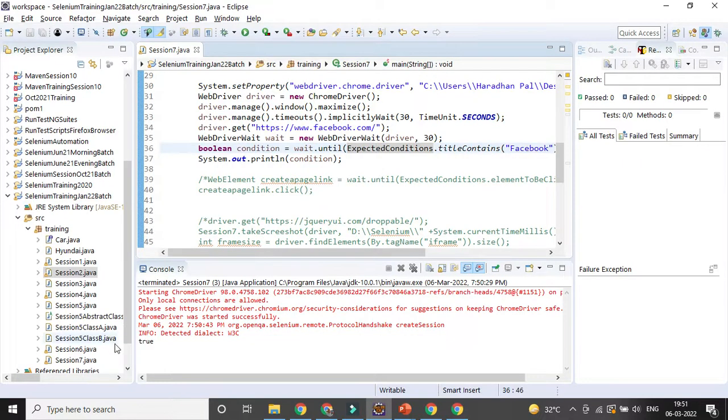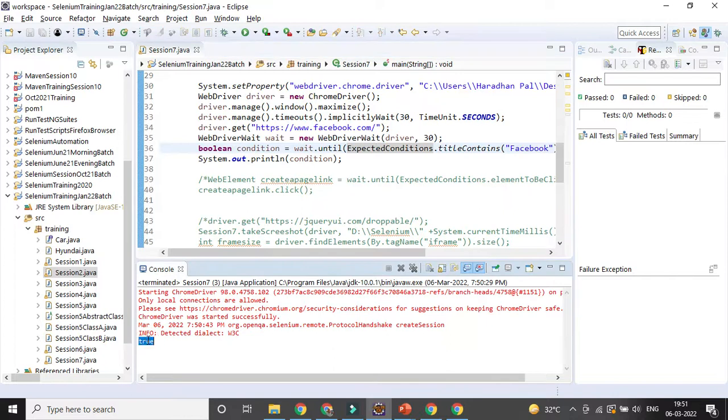It will not wait for the complete timeout. But in case it is not happening, it will wait for the maximum timeout. After that, it will throw the exception. But in case it is happening in 5 seconds instead of 30 seconds, it will not wait for the remaining seconds. That is the beauty of the explicit wait.